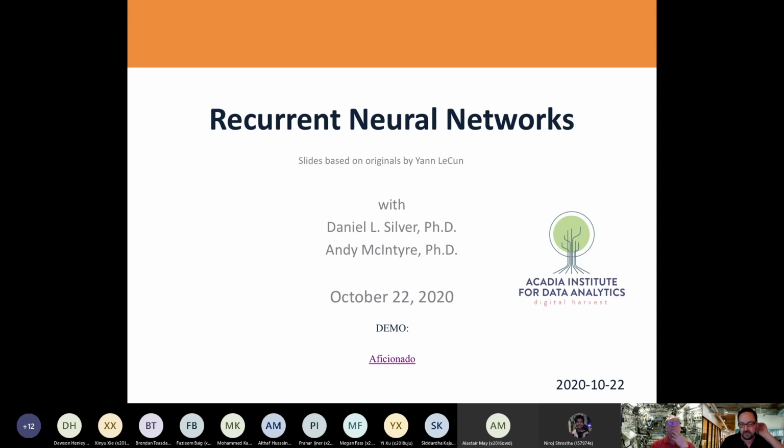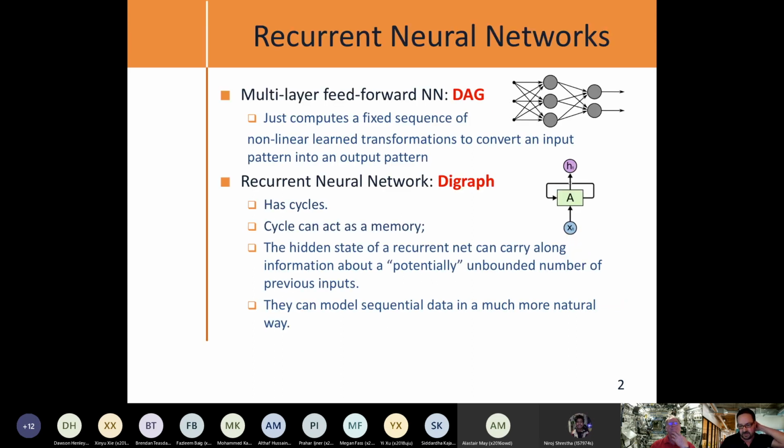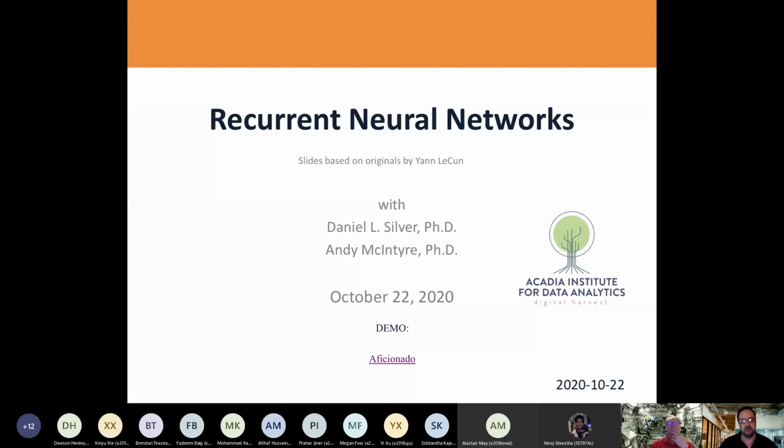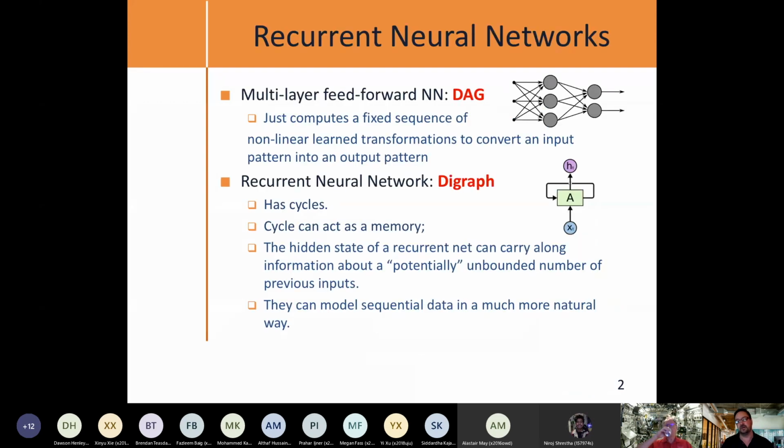So when you have data like that, the thing to think about is this type of neural network called a recurrent net. Recurrent neural networks are a special kind of neural net that is still a multi-layer network in a sense, but only in the sense that it's through time rather than having multiple layers itself. A multi-layer feed-forward net is a directed acyclic graph, whereas a recurrent neural network is a digraph, and it has cycles. And these cycles can act as a memory.